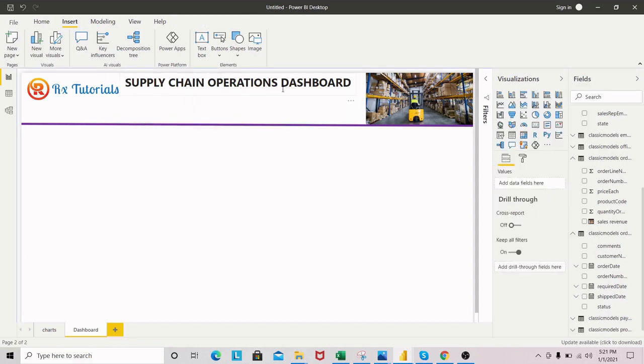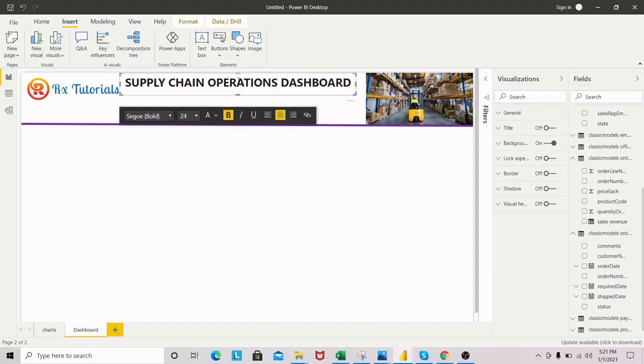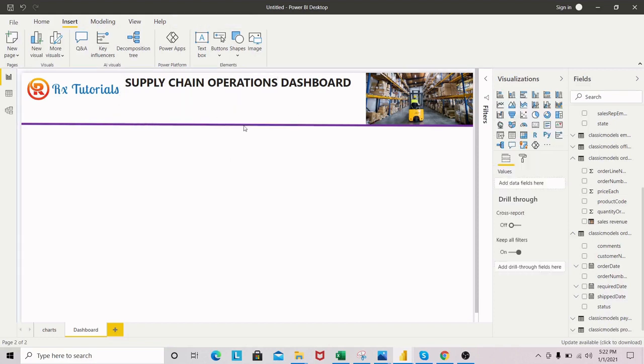So we have our header. We can select our text box, the border is off, and then we can edit our text box. But in this case, it's okay. So I'll just leave it as that.